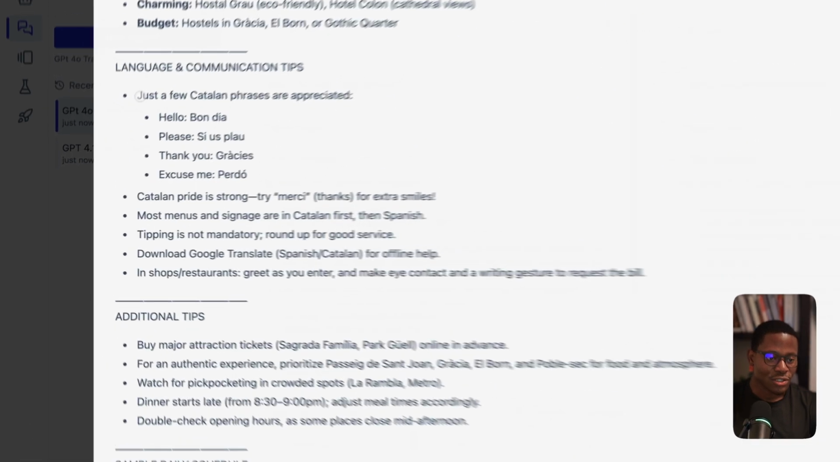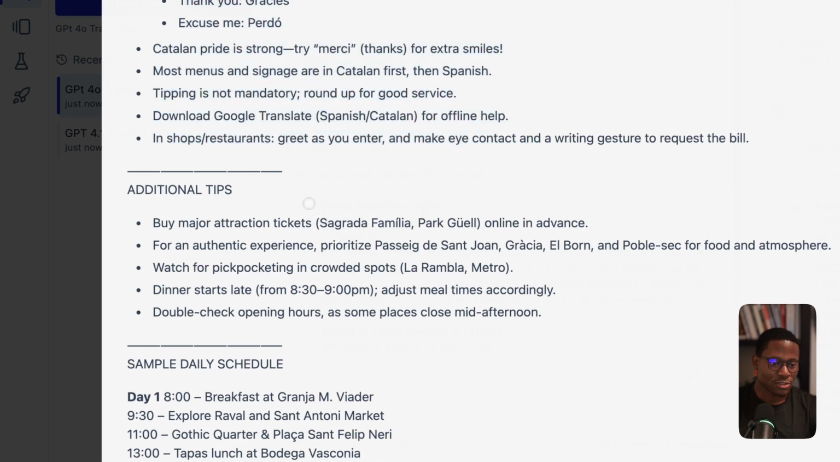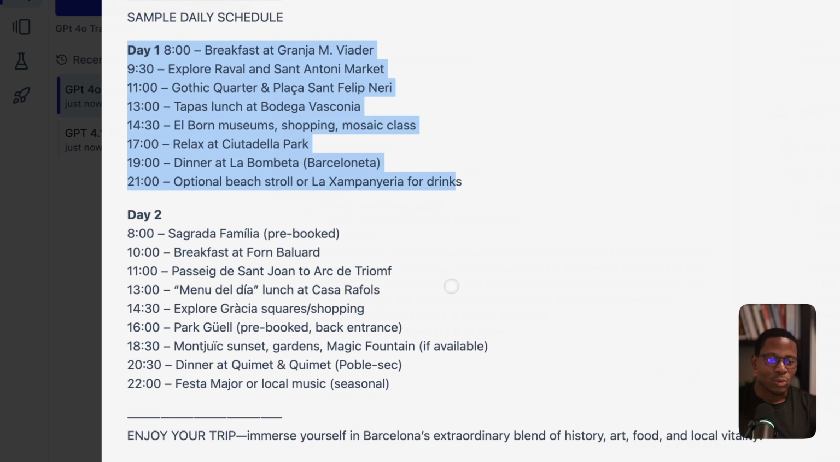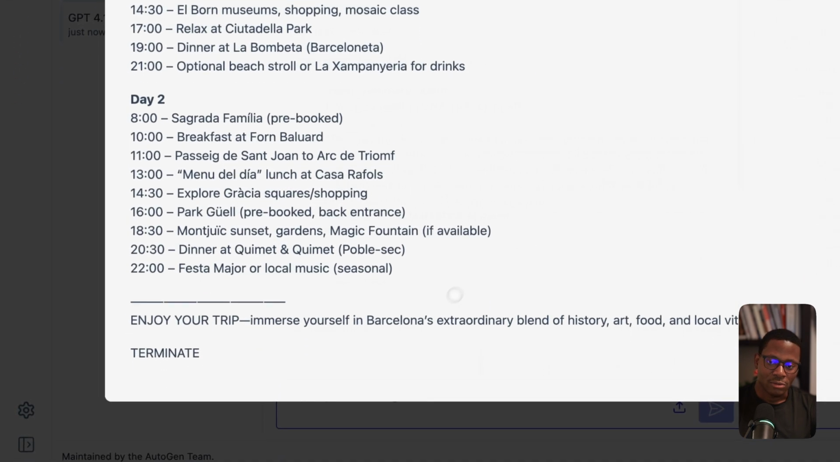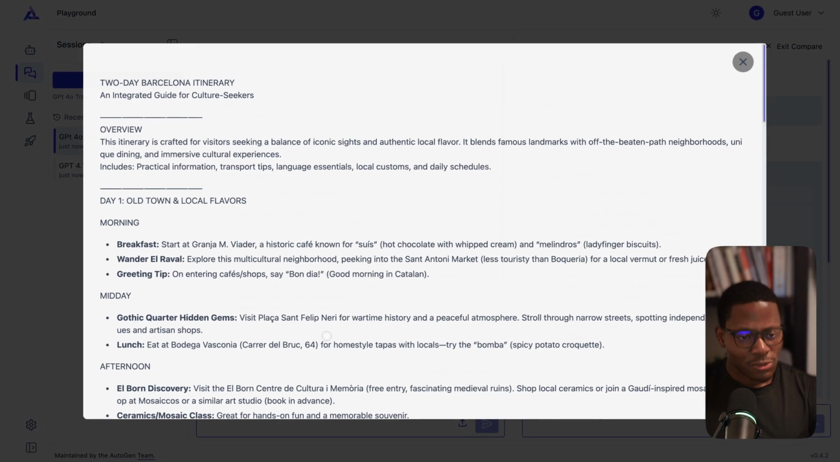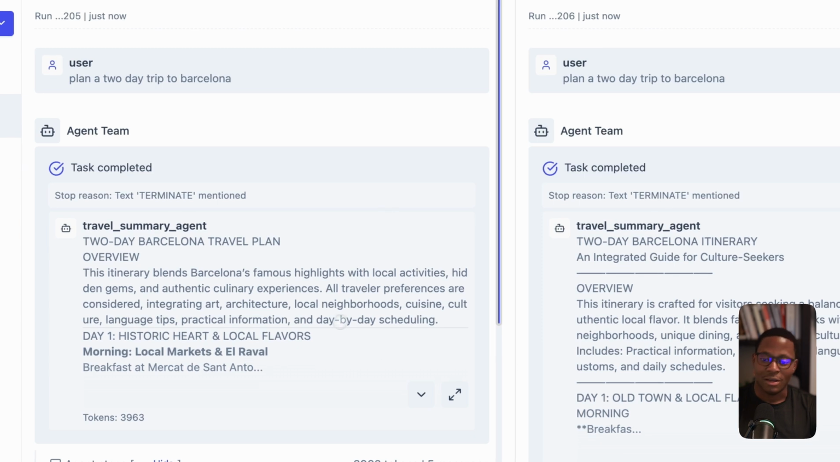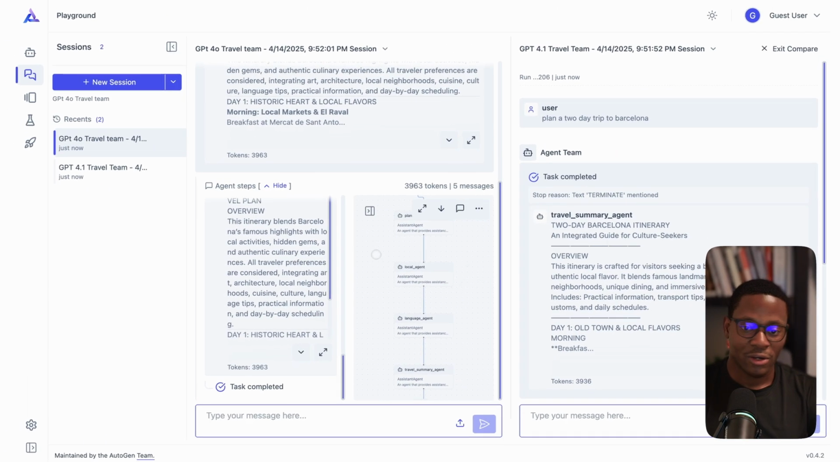Language tips all looking good, additional tips are looking good. Final recap for sample day one and day two. All good. Some good formatting here versus 4.0, but I didn't see a strong amount of differences here. All right, not too bad on the first test. Let's go ahead and conduct another test.